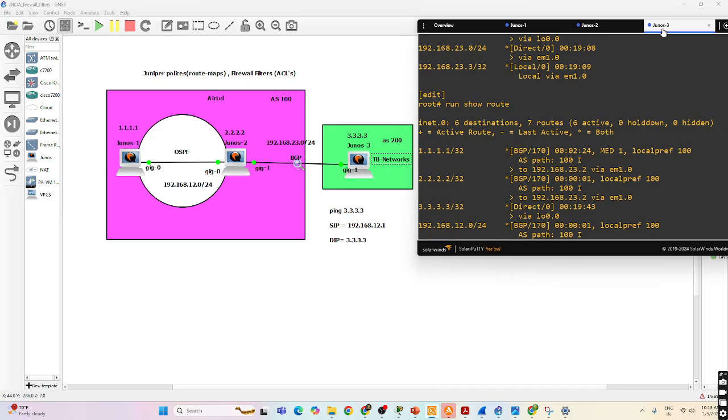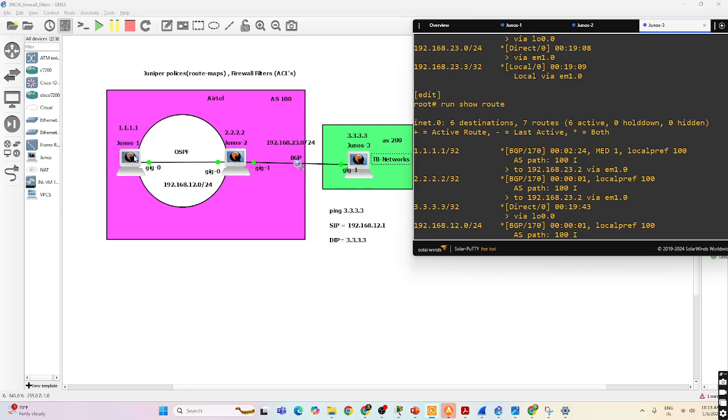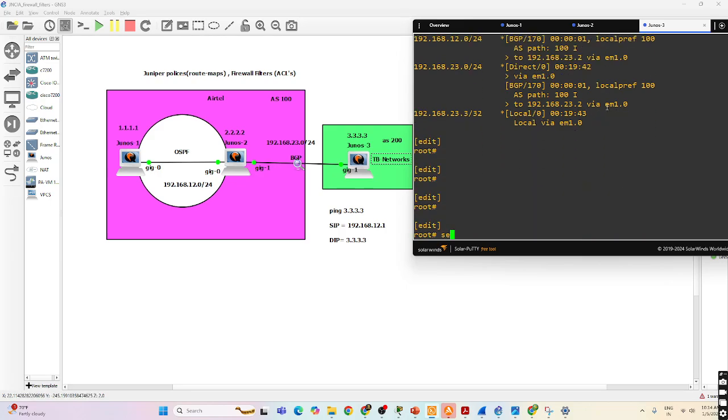How can I block it? You need to block it on your router only. You don't have access to these routers. These are the internet service provider routers. You don't have access to enter those routers. You only have access to your router, Junos 3. Suppose consider this is your router. Set system host-name TB Networks. Just give TB Networks.